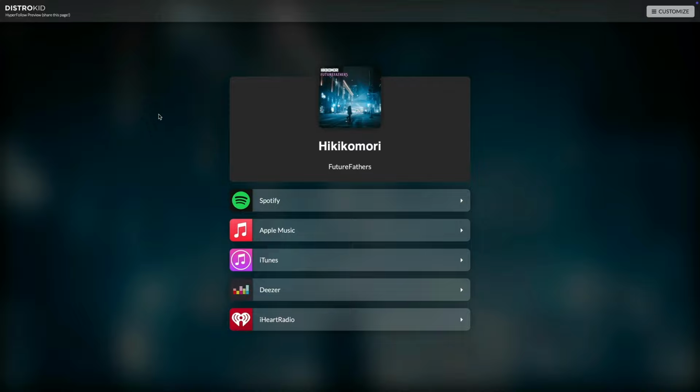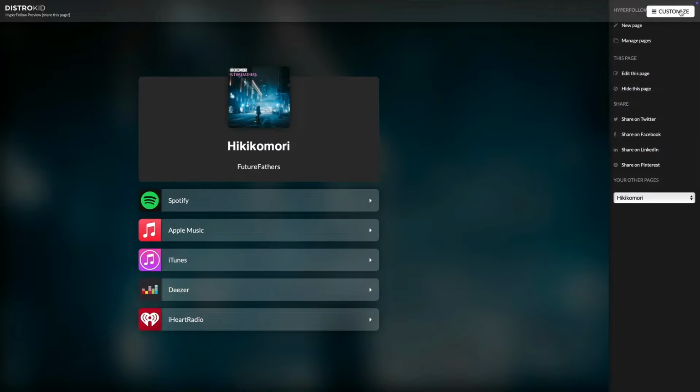This is how the page looks by default. All of the streaming platforms here have been set automatically. Up in the top of the screen, I can click to open the Customize menu.